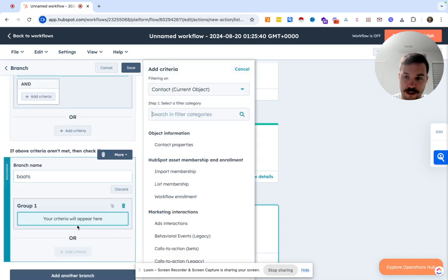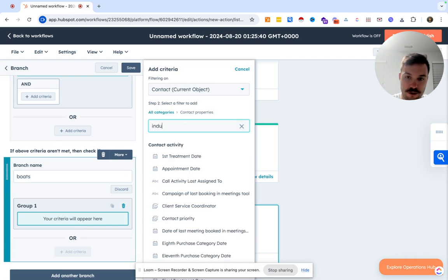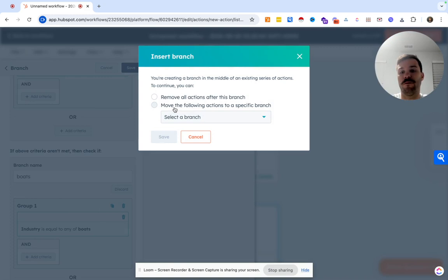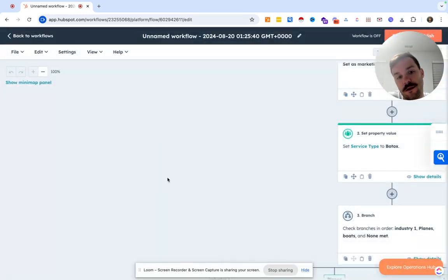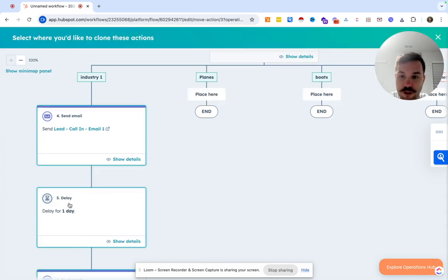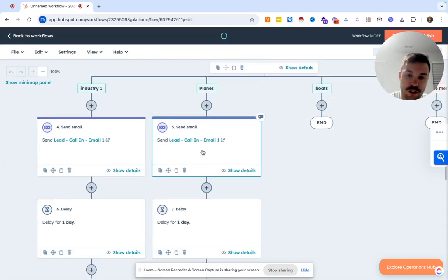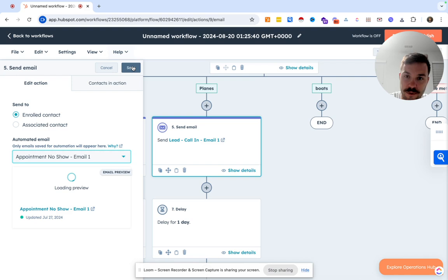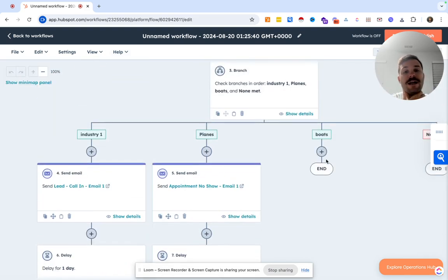Let's keep the wheels going. Industry, boats. So in this case, I already built a branch, so where should they put it? I don't want to remove it. I want to actually put it under industry 1. And in theory, if I basically want the same cadence but maybe just different emails, I could just clone this, place that there, and then I could just go in and replace this email and pick a different one and do that. And then obviously continue and add it on.